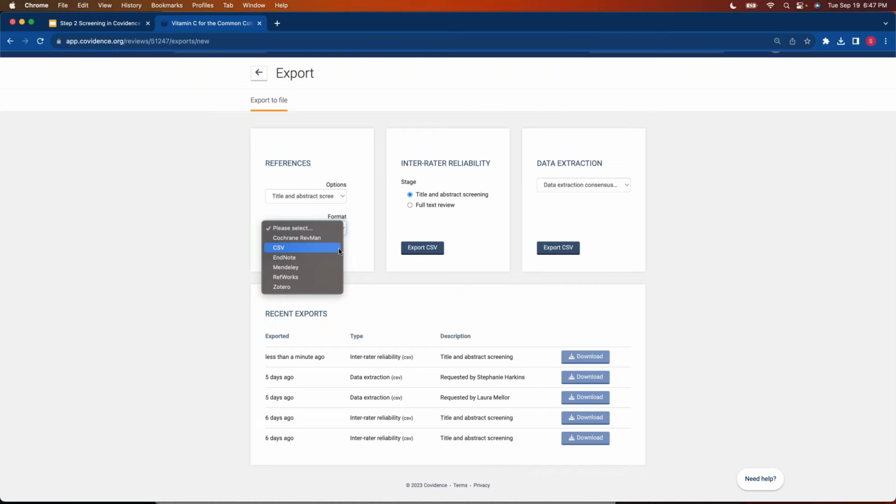I'll note here, we'll often get questions into the support inbox: why is my title and abstract screening list blank? Our export function works in a way that the lists are based off where studies are currently located in the review. So if you have completed all of the title and abstract screening, so all of your references are marked as done, your title and abstract screening list would be blank.